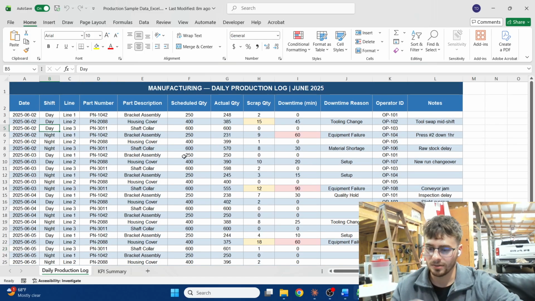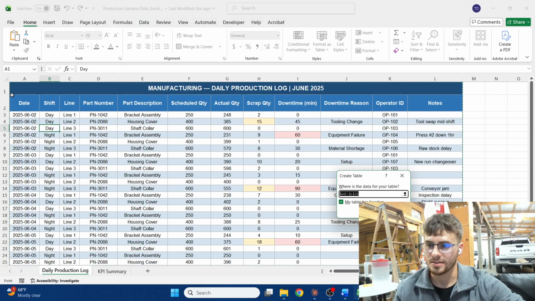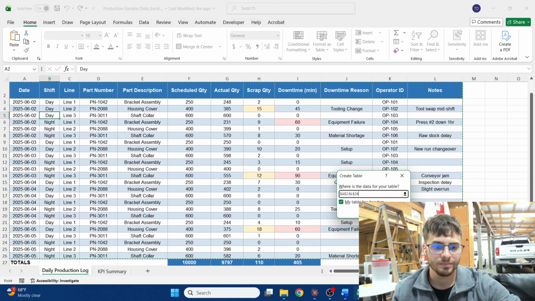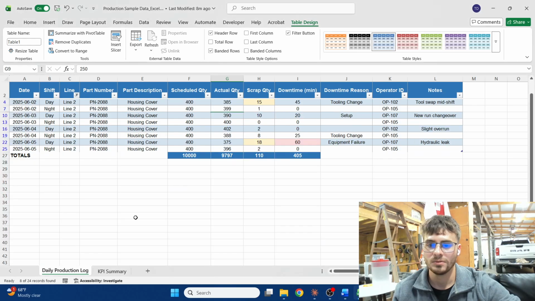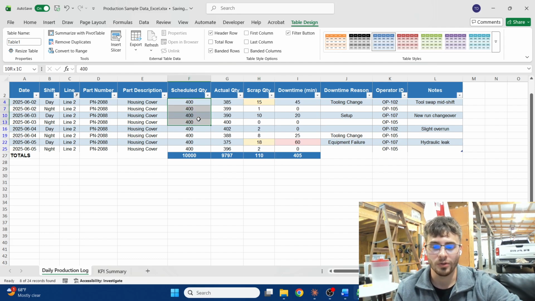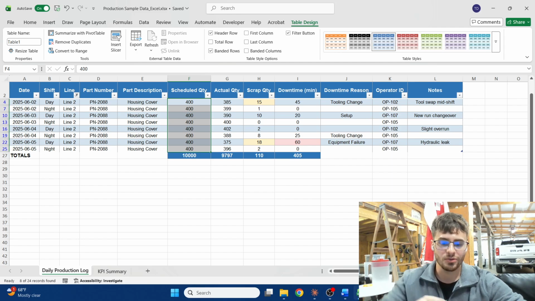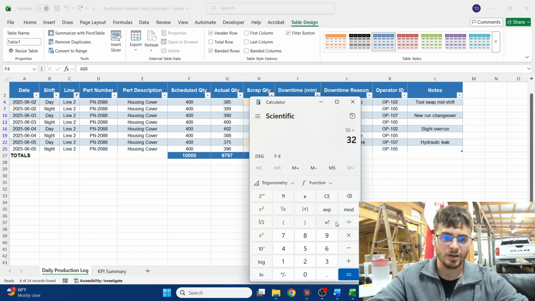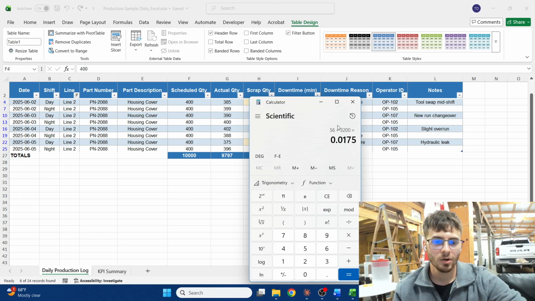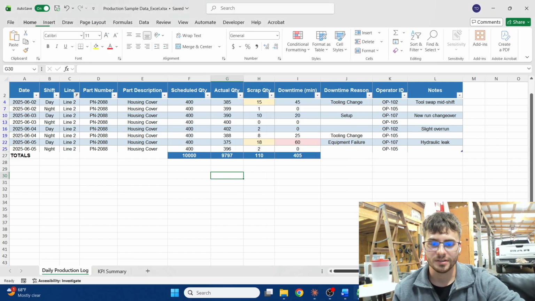So I'm going to make this easy for myself and format this as a table, and filter down by line 2. So 56 is my total scrap quantity across line 2. And what we're calculating is the quotient between scrap quantity and scheduled quantity. The sum of this is 3,200. So I'm just going to verify that real quick by doing 56 divided by 3,200, 1.75%. So that is correct.